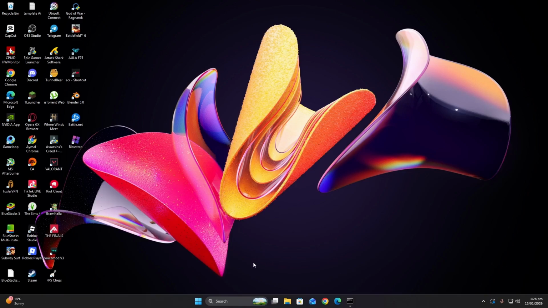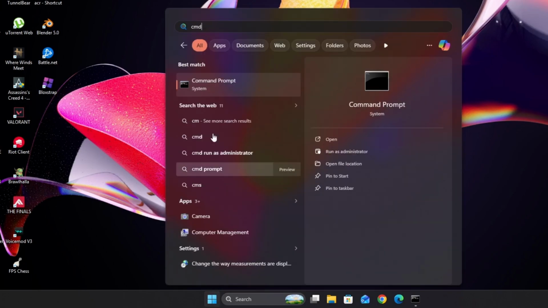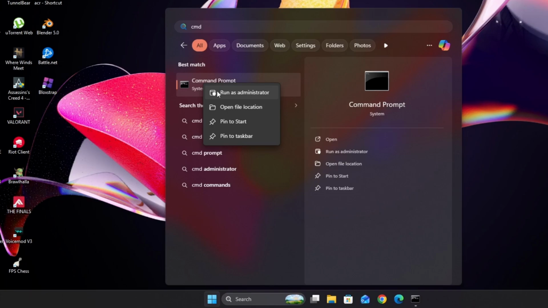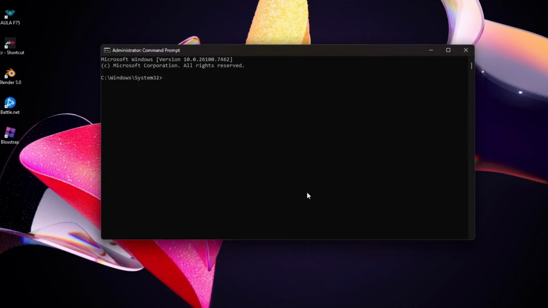Now click on the Start button. Type CMD. In the search results, right-click on Command Prompt and choose Run as Administrator. If you see a User Account Control window, click Yes.